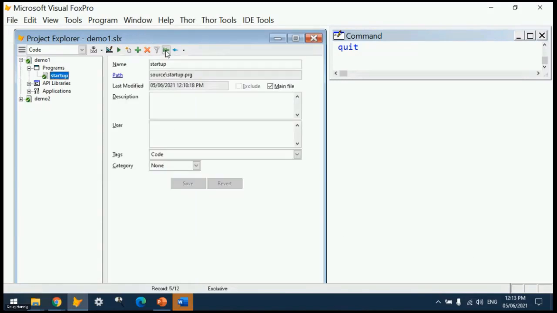Let's expand this, and let's change the description. This is the startup program. Oops, program, and I'll choose save. But you notice the file that turned red wasn't the startup program, it's the project.